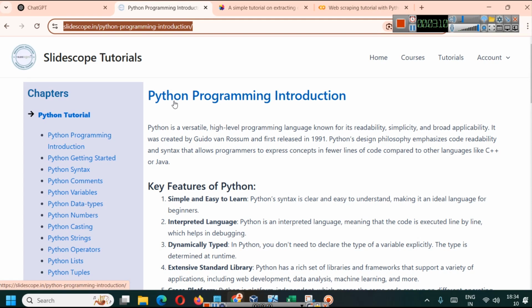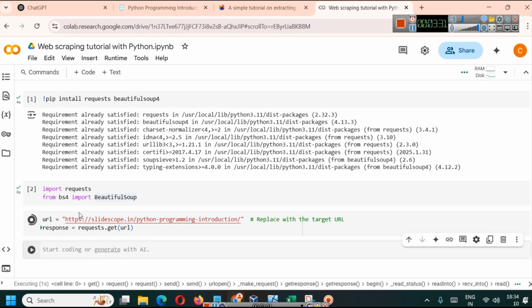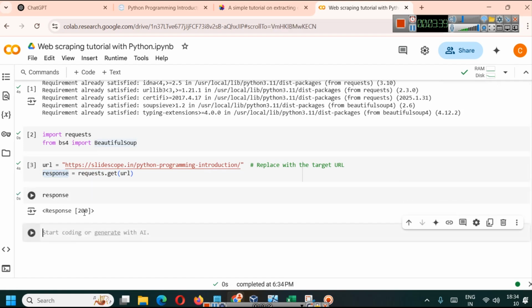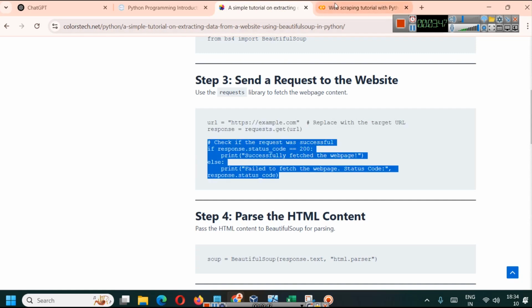Now we are scraping this website here. Here we have headings, paragraphs, an SEO title, an SEO description, those types of things. So the URL is this, and whatever is there inside the URL, requests.get is going to get that content in the response variable. So it is getting the response. Okay, when you try to print the response, you will see that it's a response 200, which represents a success message.